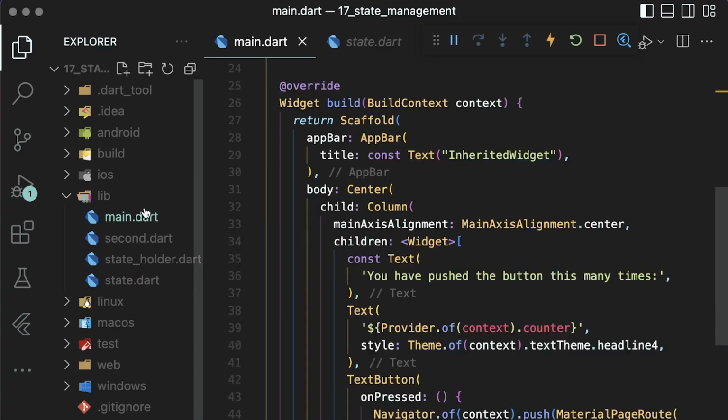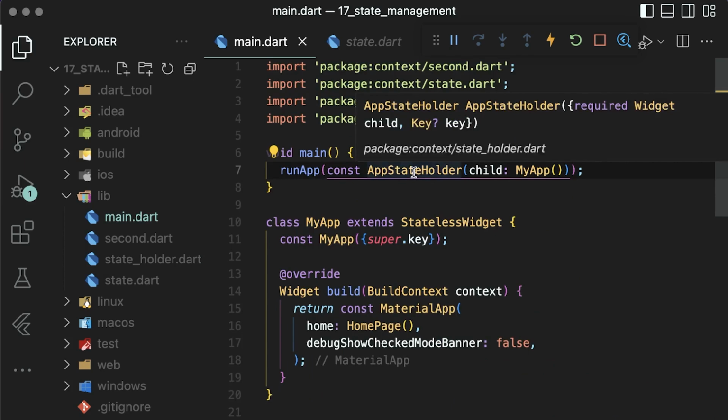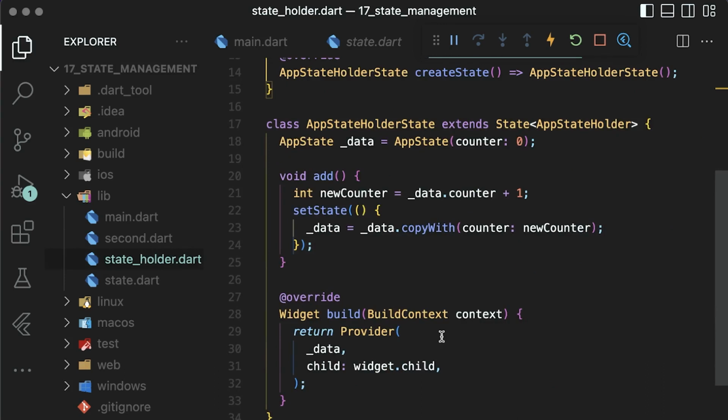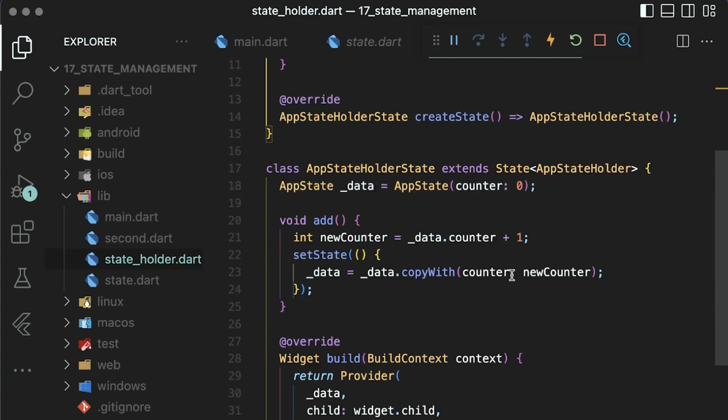So we go to our main file. At the very top, you'll see we have defined an app state holder. If we jump into this app state holder, you see at the bottom it has a provider in it. So this provider is the inherited widget that will be passing down this specific data throughout the rest of our widget tree. And we created this app state holder to actually manage that data.